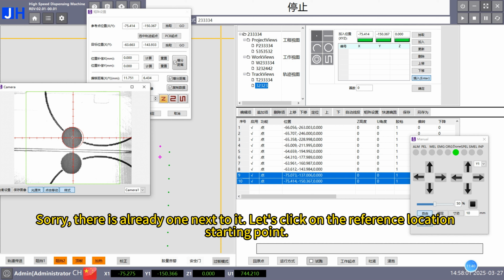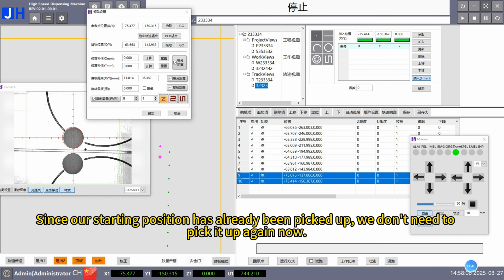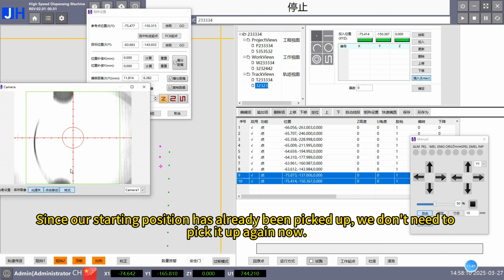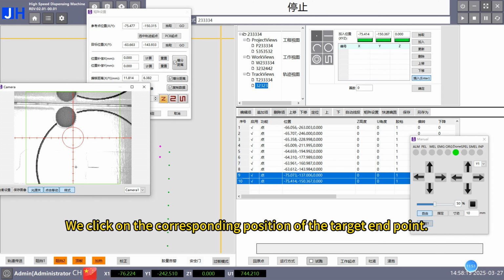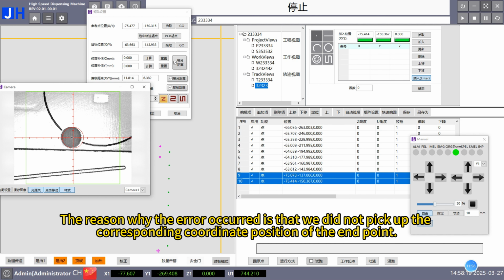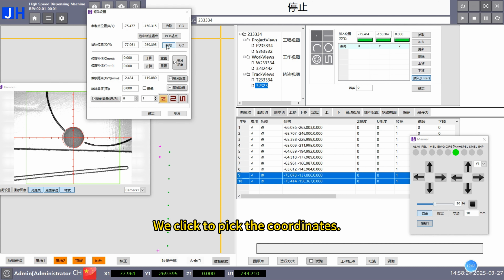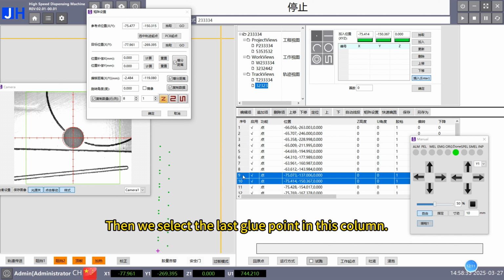Sorry, there is already one next to it. Let's click on the reference location starting point. Since our starting position has already been picked up, we don't need to pick it up again now. We click on the corresponding position of the target endpoint. The reason why the error occurred is that we did not pick up the corresponding coordinate position of the endpoint. We click to pick the coordinates. Enter 8 rows and 1 column. Then click OK. Then we select the last glue point in this column.